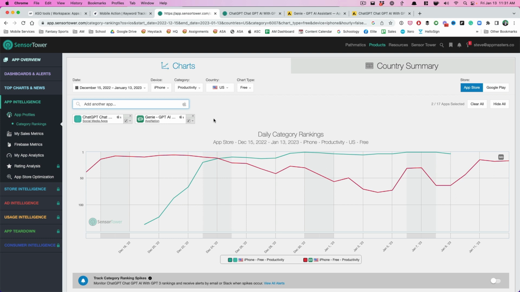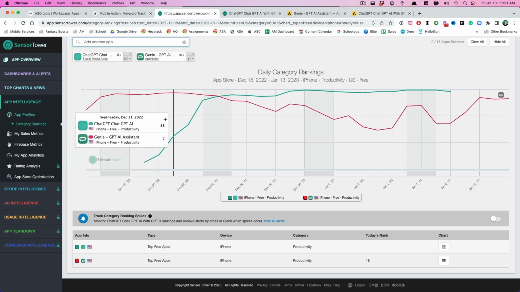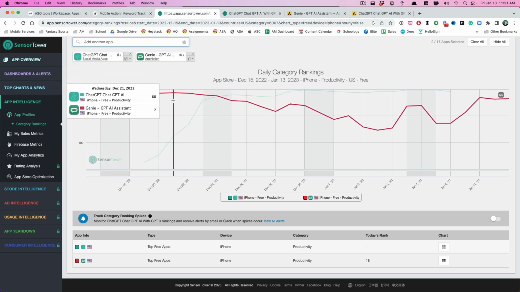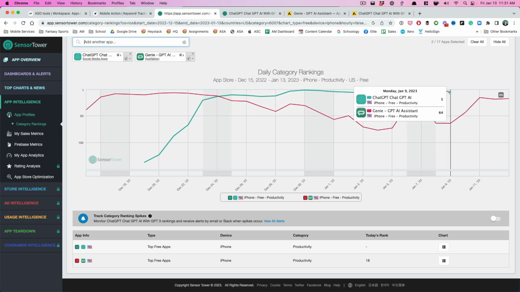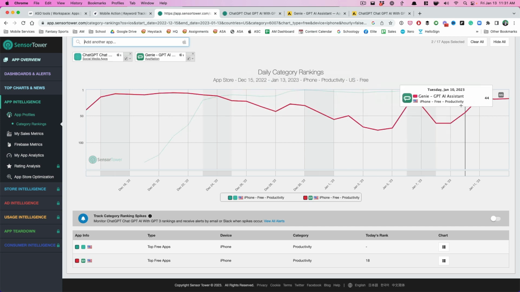One thing I want to show you guys is I am comparing the two different ChatGPT apps right now. And you can see when they launch and their category rankings. So this Genie app is the red one. It's been launched a little bit earlier. You can see the category rankings. The other ChatGPT app is taking over. And then something happened that it's not available in the US anymore. And now Genie is starting to really take over.